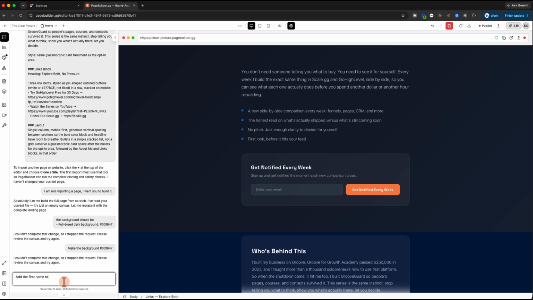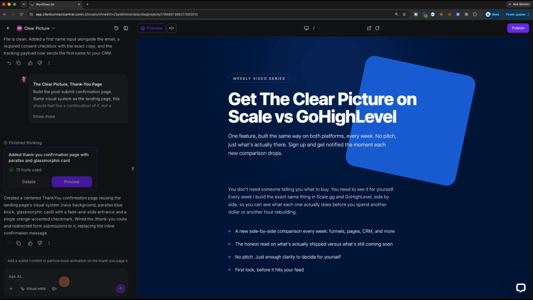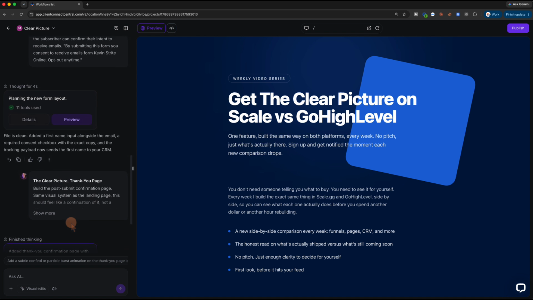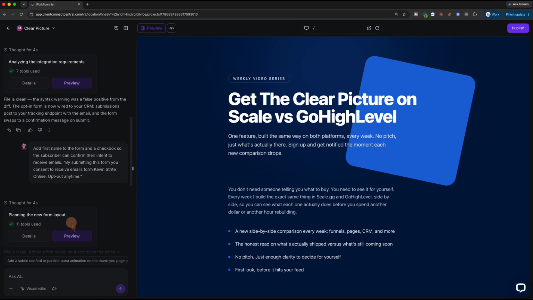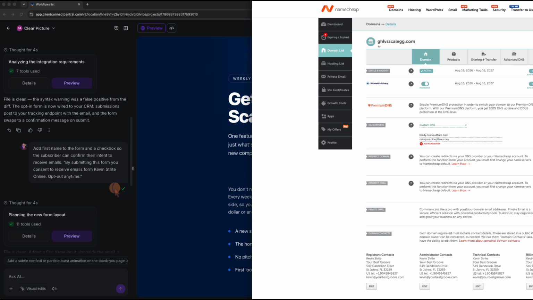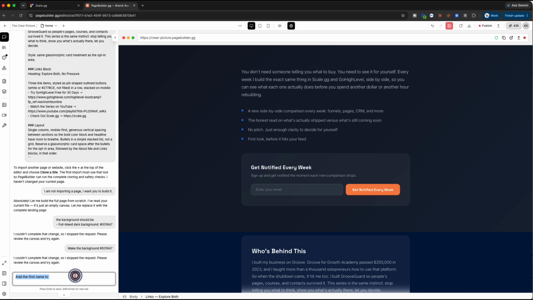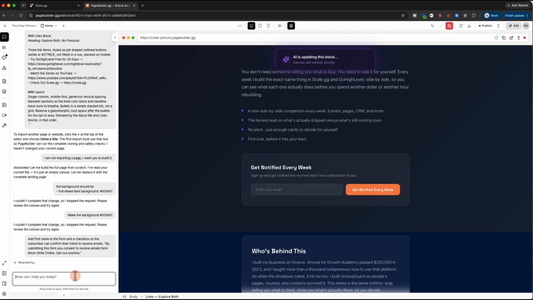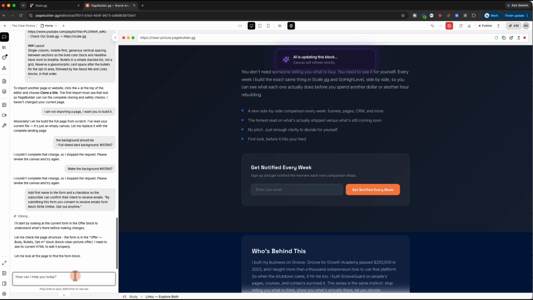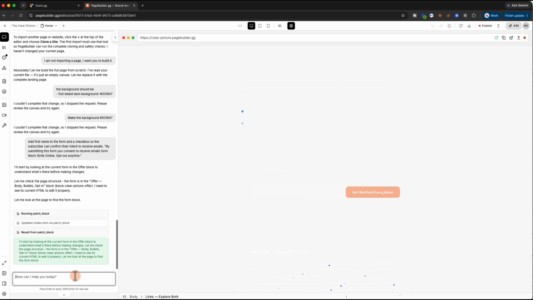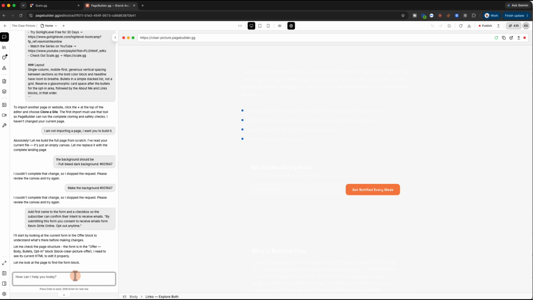First name to, let's go get the prompt, the exact prompt that I used over here. It was, okay, this one right here. Let's just copy and do the exact same prompt. Add the first name to the form and a checkbox so the subscriber confirm their intent to receive emails. Uh-oh. I lost my dark background again.